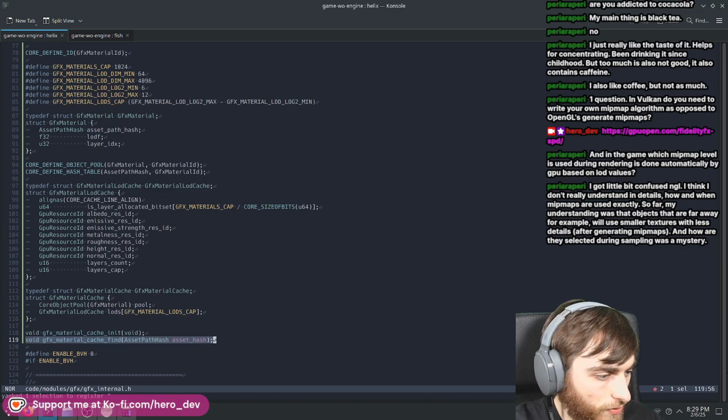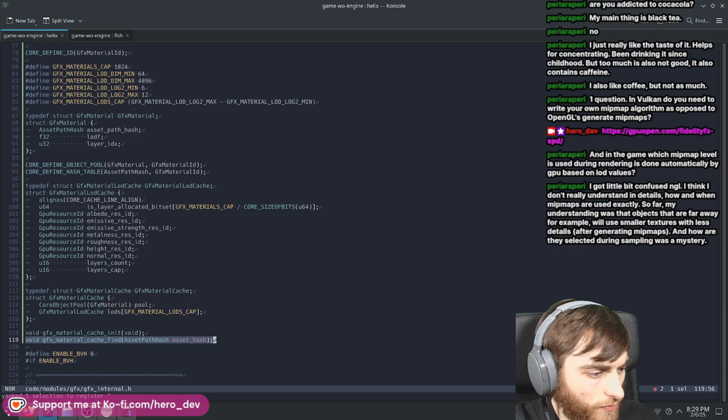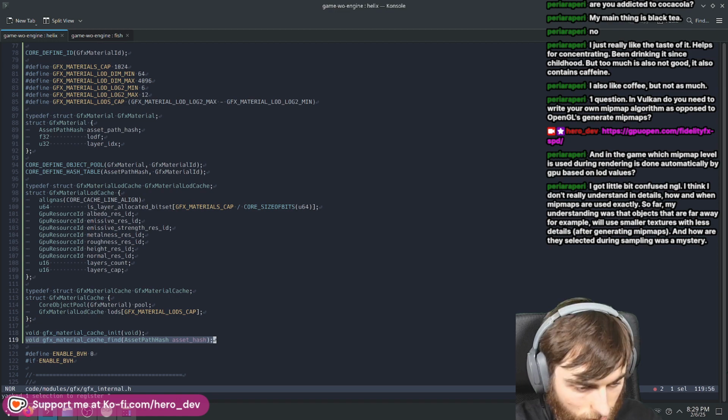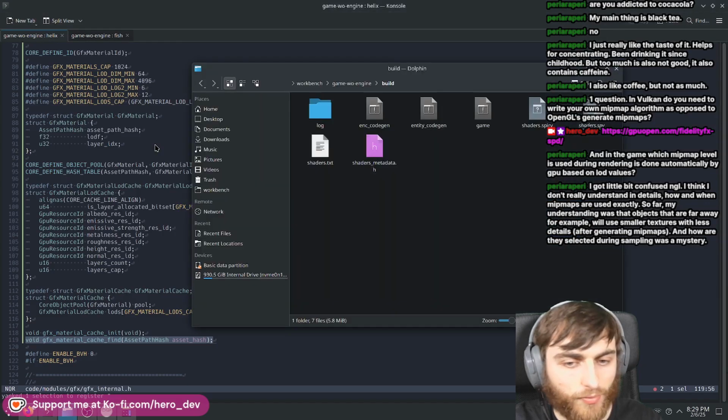I'm a little bit confused, not gonna lie. I don't really understand in detail how and when MIP levels are used exactly. So far, my understanding was that objects that are far away, for example, will use small textures with less detail after generating MIP. Yep. And how are they selected during the sampling was a mystery. Gotcha. Thank you for finding that.